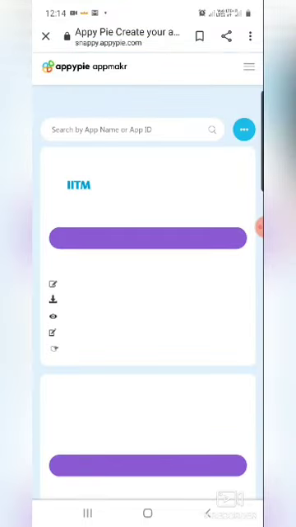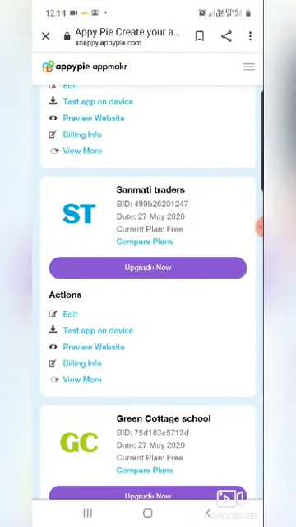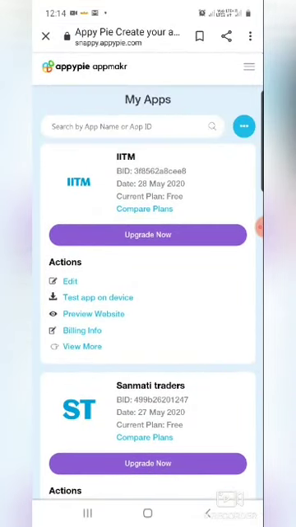I have 3 applications: GC, Green Cottage School, Sanmati Traders, and then IITM. You can upgrade it, edit it, test the application on your device, preview the website, billing information and view more. You can edit your application here, and it will charge 999 rupees one time, and your application will be ready. So go ahead, and you can also make an effective application for your Android.